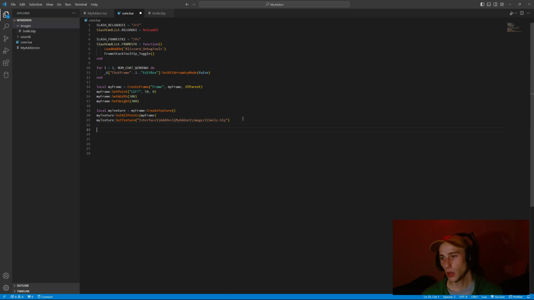Next, we are going to add a script onto our frame. What the script is going to allow us to do is click the frame. So how do we do that? We're going to take our frame, my frame, and we're going to give it a World of Warcraft API function called set script.